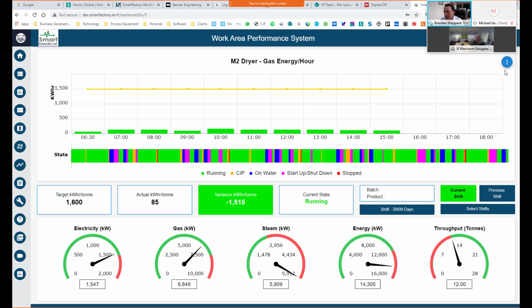Any questions? So that's what this blue button gives you, the ability to navigate across those different gauges.